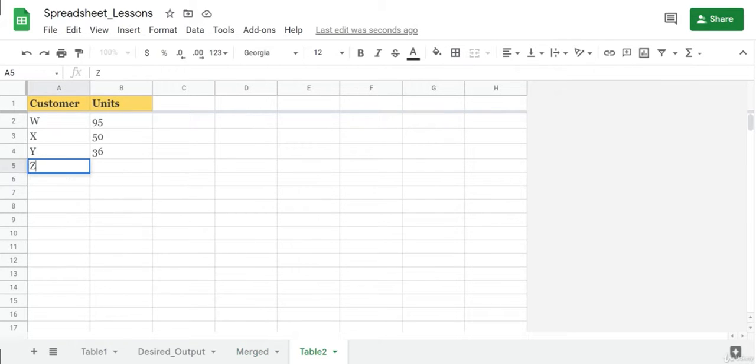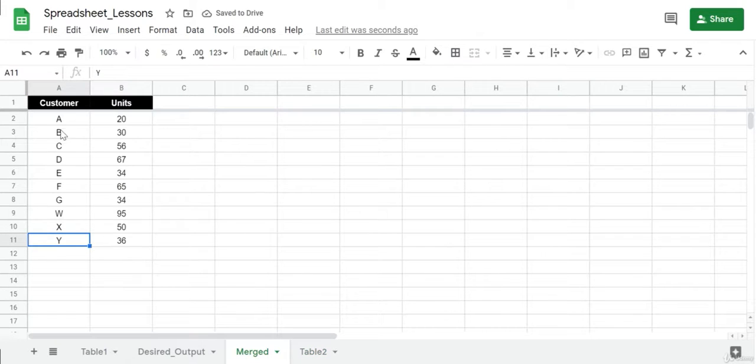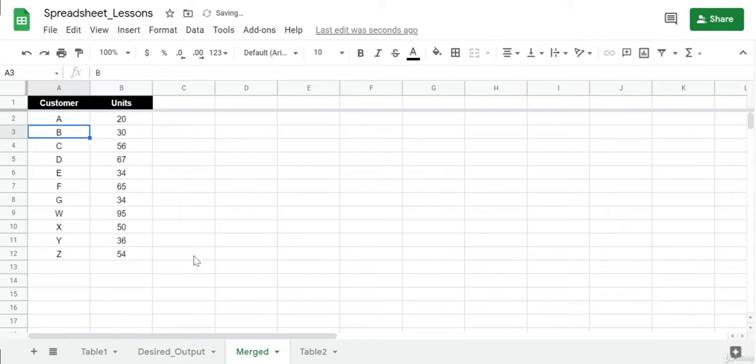Alright, now the same goes with table 2. If I add any data here, it should get reflected here. Again, it is not getting reflected. Why? Because in table 2 also I have taken till B4, so I have to take the complete range, and this is how it gets reflected.